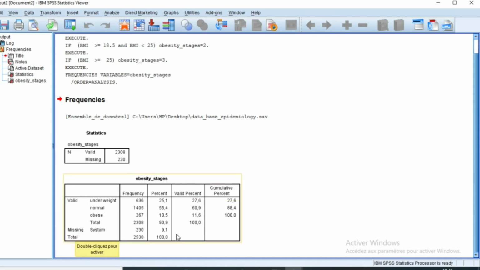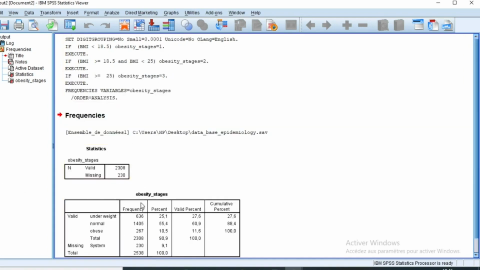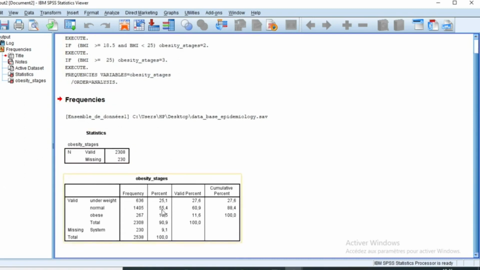We have 230 missing values in obesity stages, due to the fact that the variable BMI was not recorded in the data for these persons in the sample. So we have the weighted percentage of valid values. We have 27.6% of our sample that are in the underweight section, normal represents 60% of our sample, and we have 11.6% of our sample that are obese.